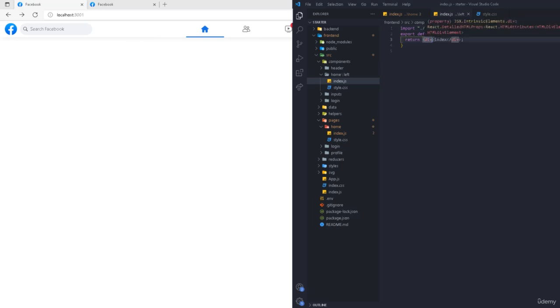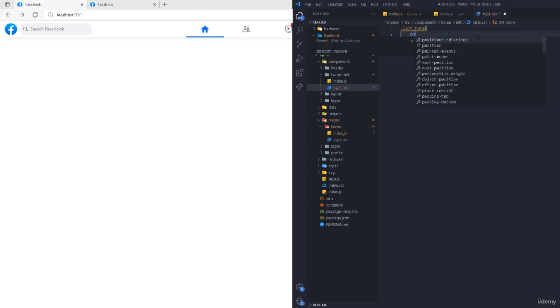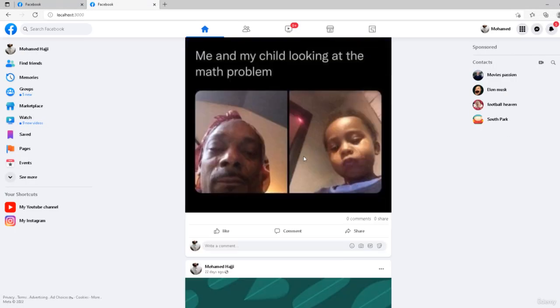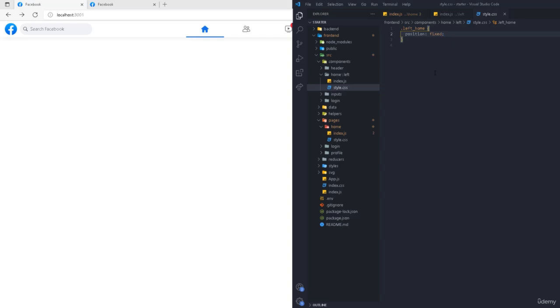So first of all, let me have a class name, and this is going to be left home. So just start styles so we can actually see it, so we know what we're doing. So left home, and this is going to be position fixed, okay, because it's not going to be moved. The left and the right is going to be fixed, and only the middle is going to be moving, okay. So let's go back right here.